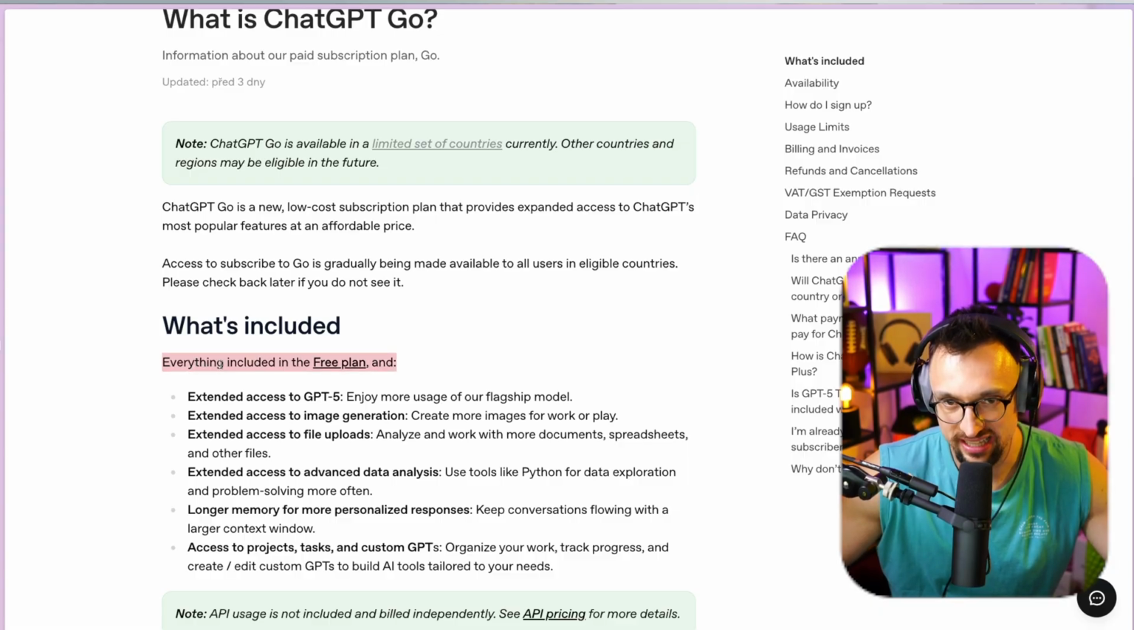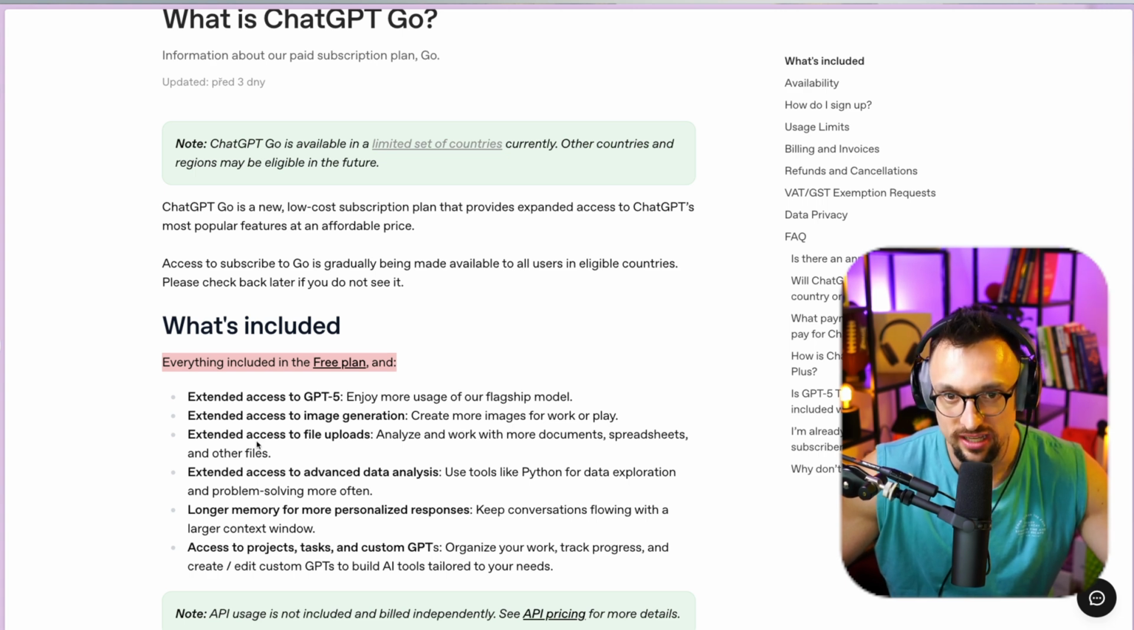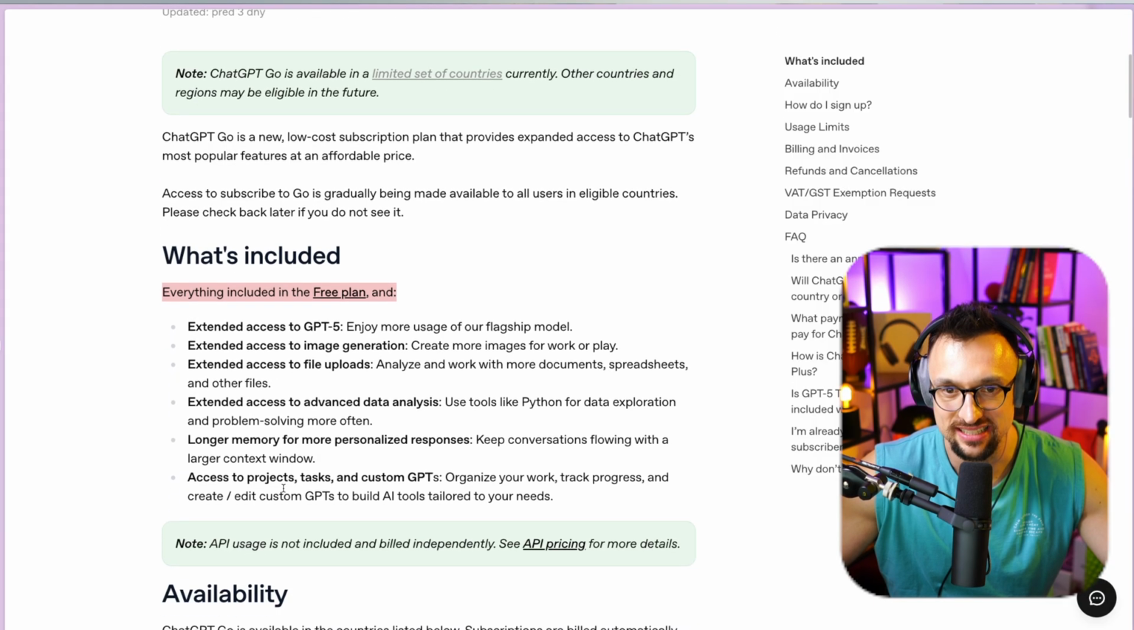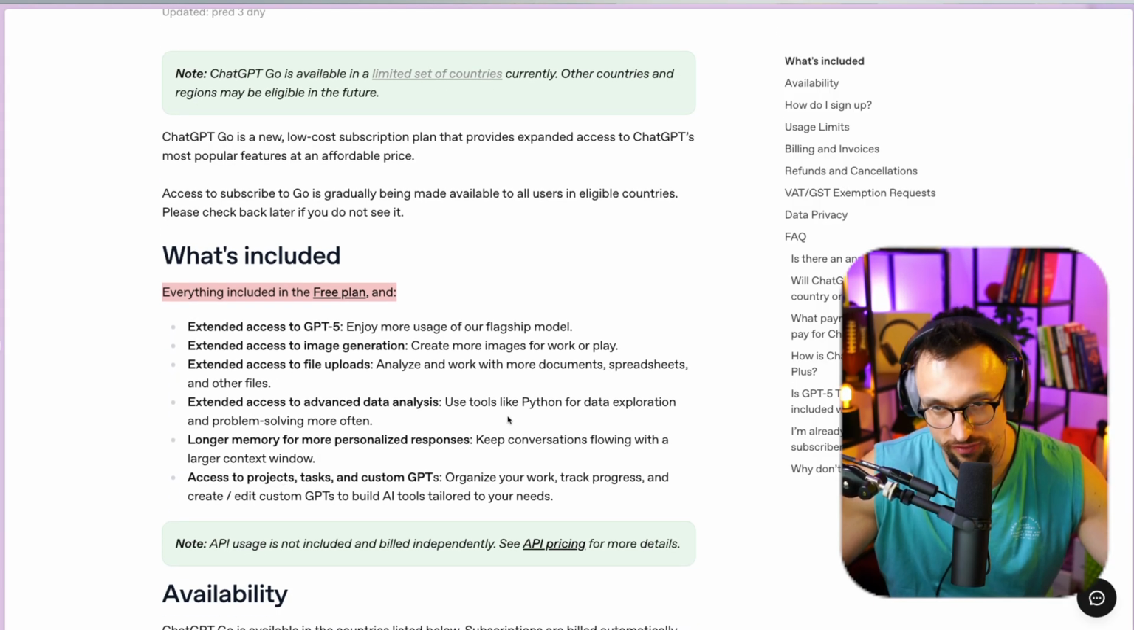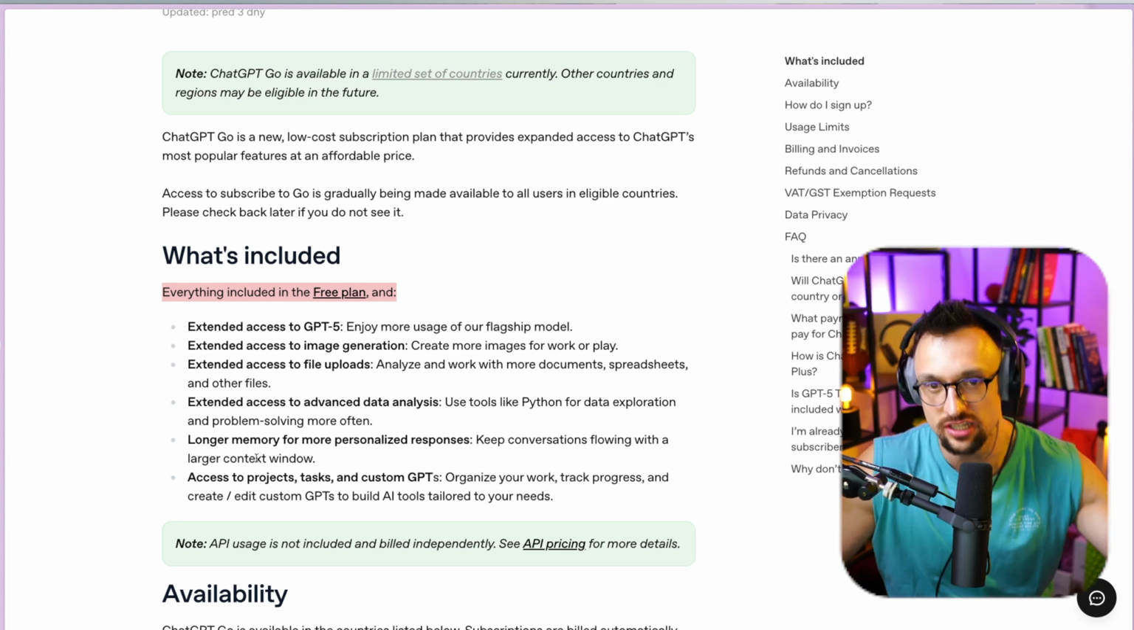So ChatGPT Go is basically everything that you have in the free plan and extended access to GPT-5, enjoy more usage of our flagship model, extended access to image generation, create more images for work or play, extended access to file uploads, analyze and work with more documents, spreadsheets and other files, extended access to advanced data analysis. I don't know if you use it, but you can use tools like Python for data exploration and problem solving more often, longer memory for more personalized responses, keep conversations flowing with a larger context window, and access to projects, tasks and custom GPTs. Organize your work, track progress and create, edit custom GPTs to build AI tools tailored to your needs. So that's what you get.